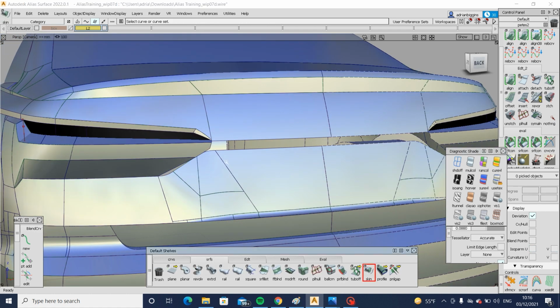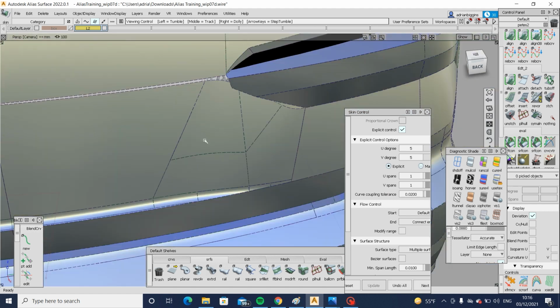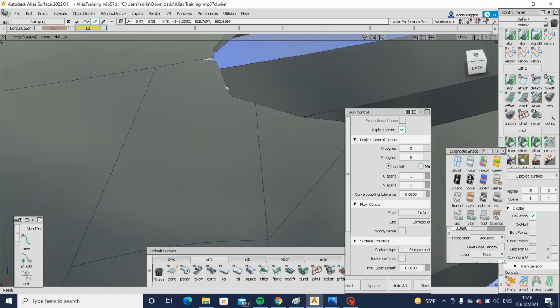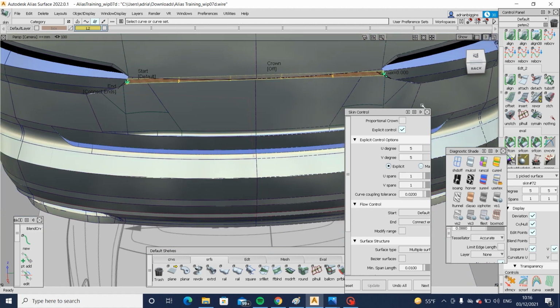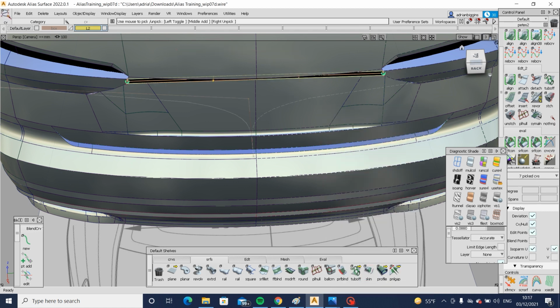Okay, let's just skin from here to here. Kind of freestyle it a bit, because I'm done with this area now. I want to move on. Let's bring that down to 3 by, I don't know, 2. Oh, get rid of that curve.